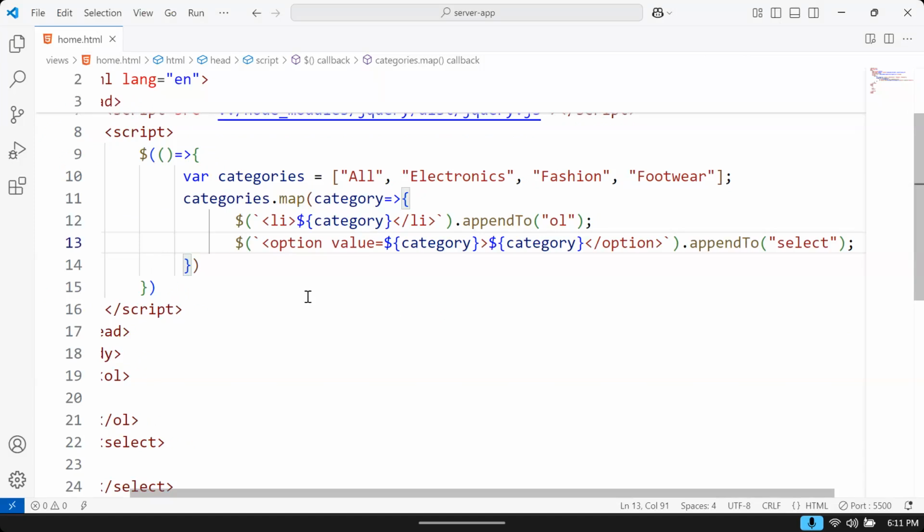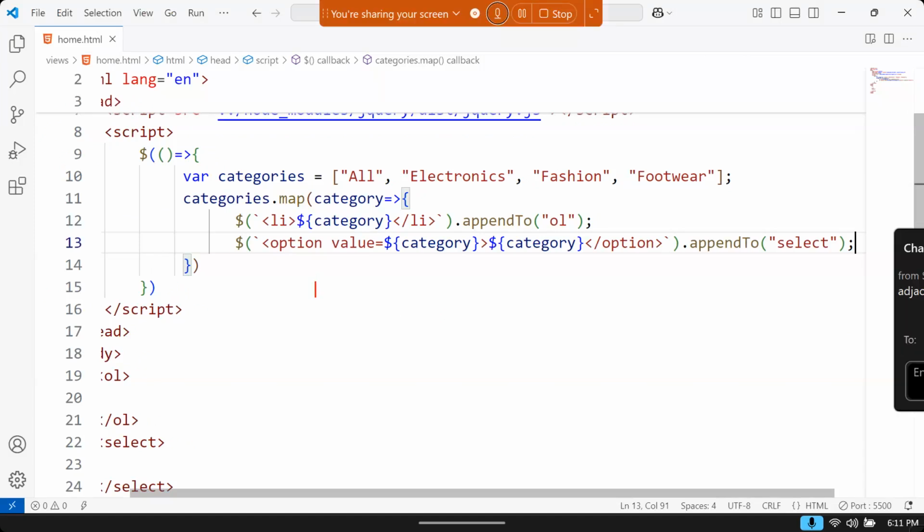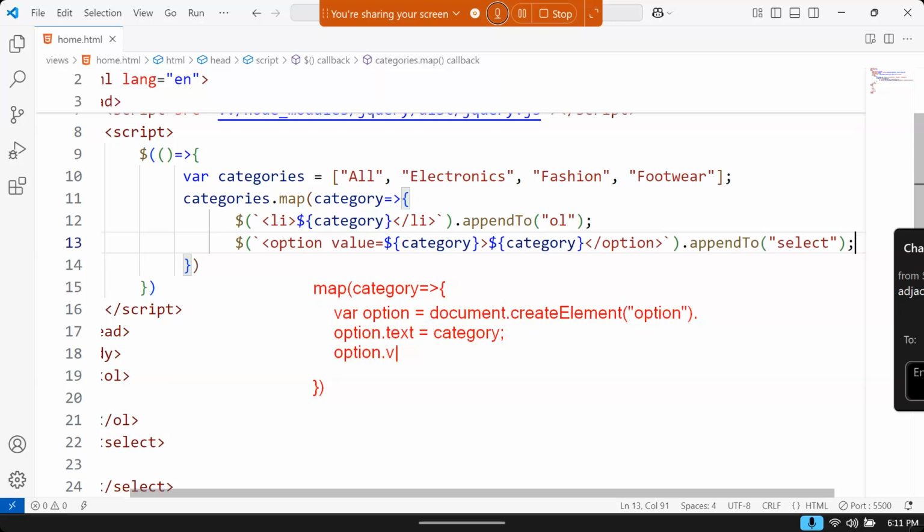Earlier, the same thing in JavaScript, what we do, we already learned. What we have to do in the map, we are reading every category now. So in this map, first we have to create an option by using document.createElement. Create element, what is it? Option. After that, option.text is what? Category. Option.value is what? Category.